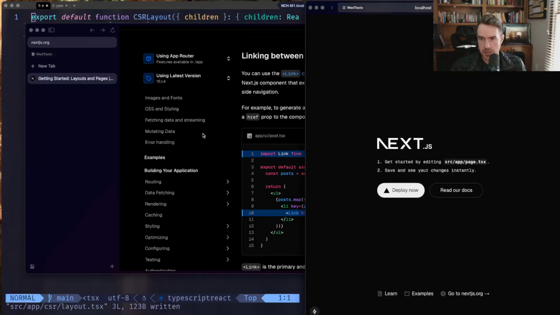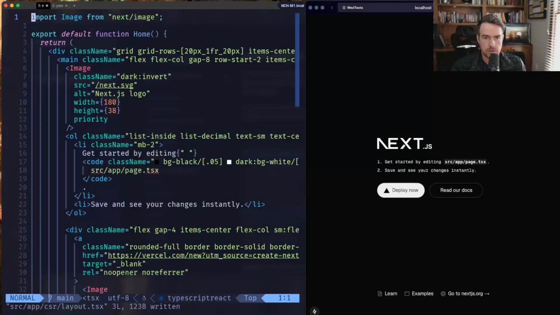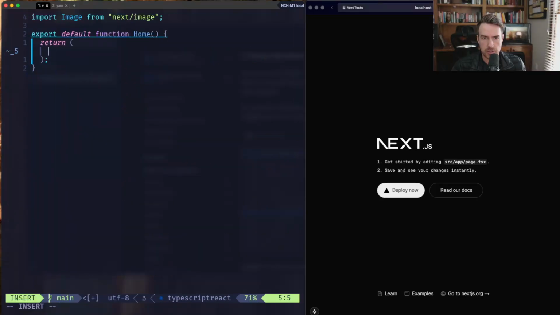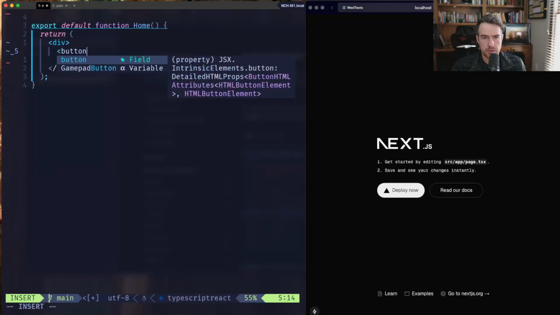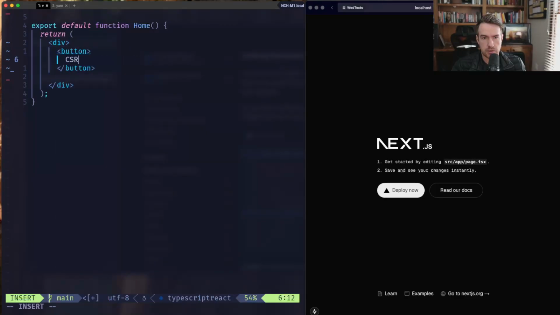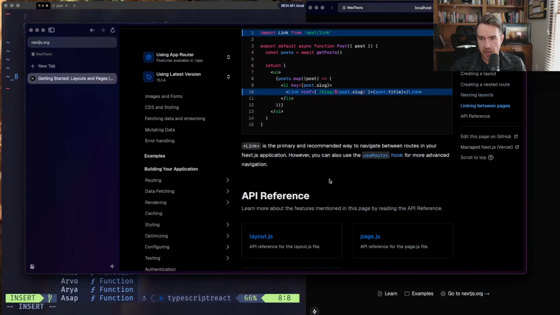Okay, so that means we need some buttons. So we'll go back to this app page, and I don't really care about any of this, so we'll just nuke everything in there. We'll take a div. I don't really need a hello world, I don't really need the image, but I need a button. It's going to be CSR, but it's a link. A link's like a hyperlink, right? That's my understanding of what links end up rendering as.